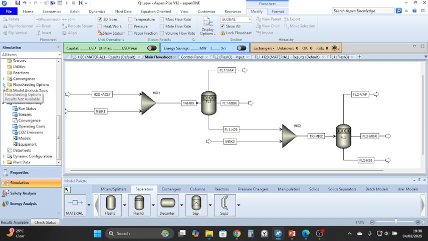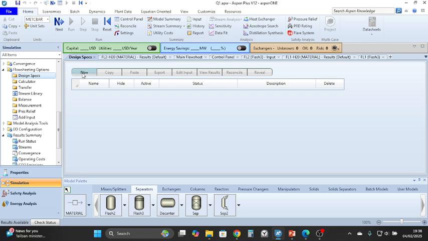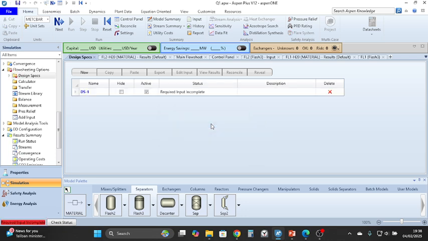You have to come to this flow sheeting options. Over here you have design specs. You have to select this. Click on new. So one design spec ID will be created. Now click on OK.